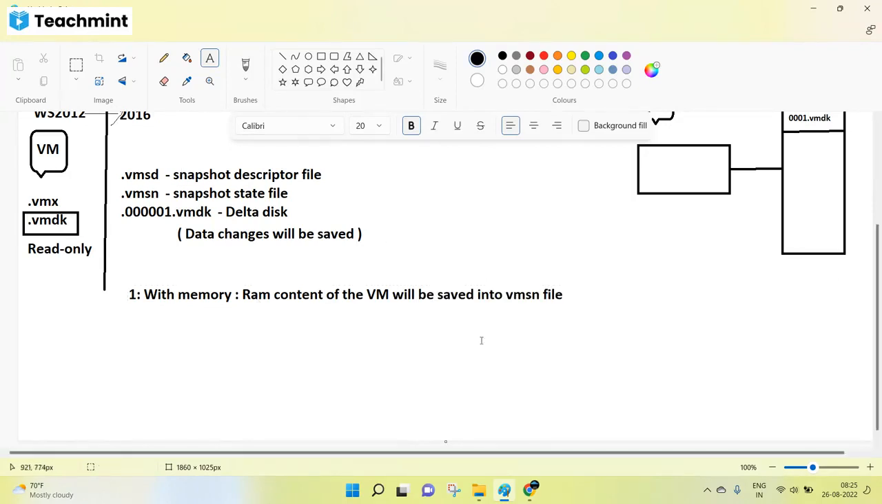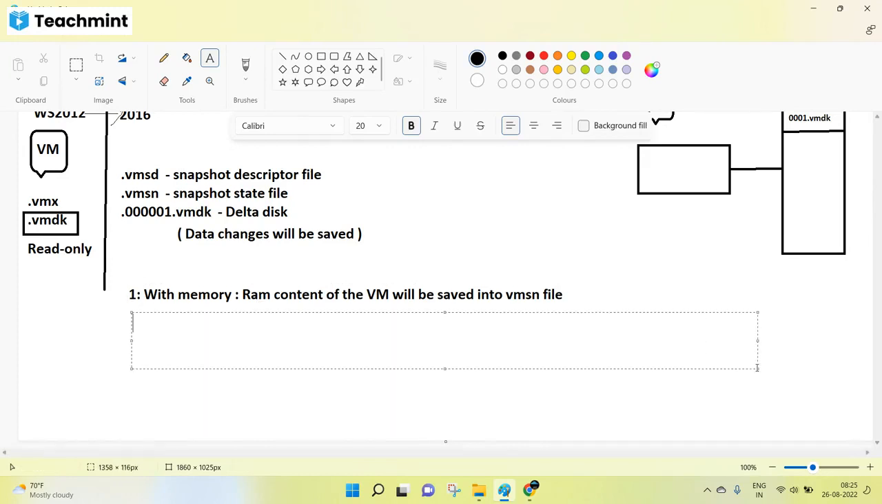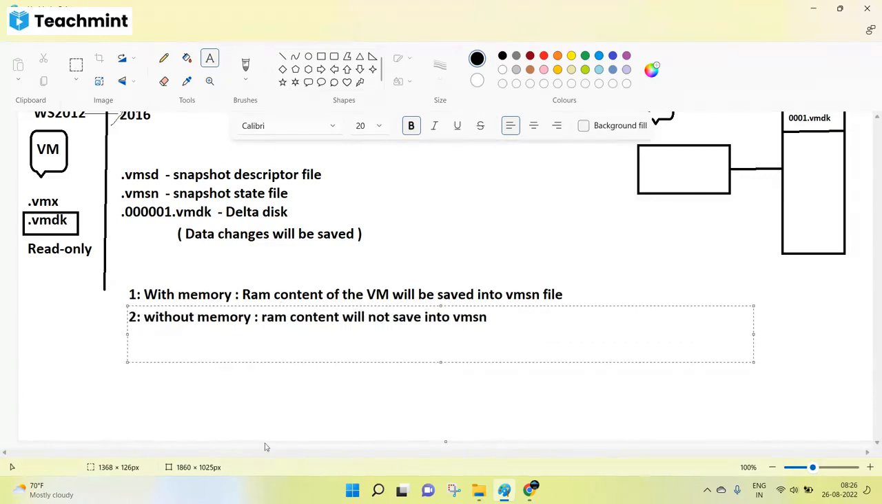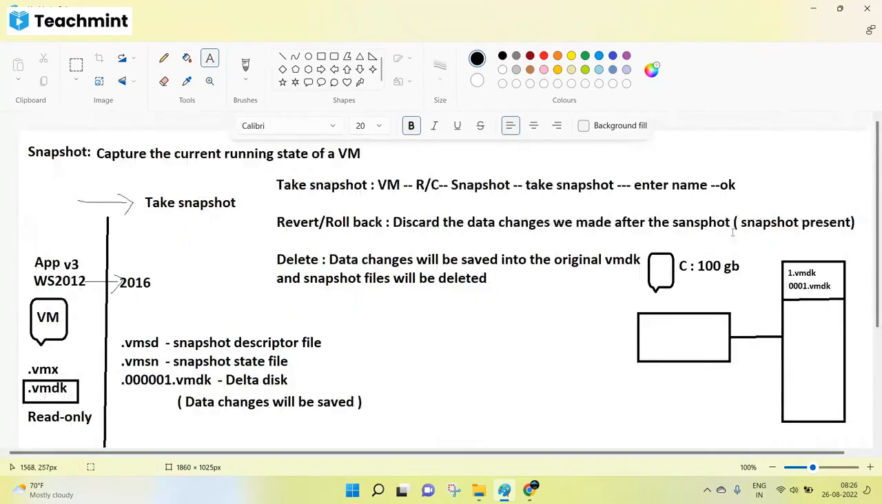Normally, we do without memory only. Second one, without memory: if you take it, the RAM content will not be saved. In the day-to-day job, mainly we consider without RAM only. With RAM, the virtual machine RAM, whatever 8GB, 2GB, 4GB you have allocated, how the RAM is executing right now, the RAM content also will be stored in the snapshot file.